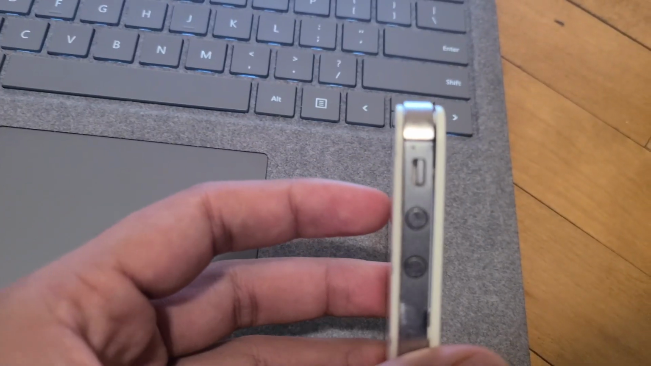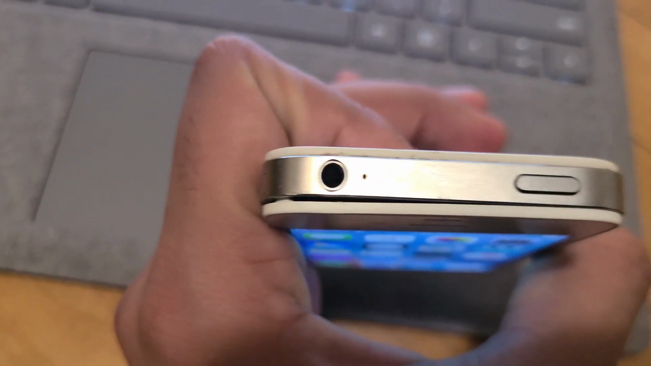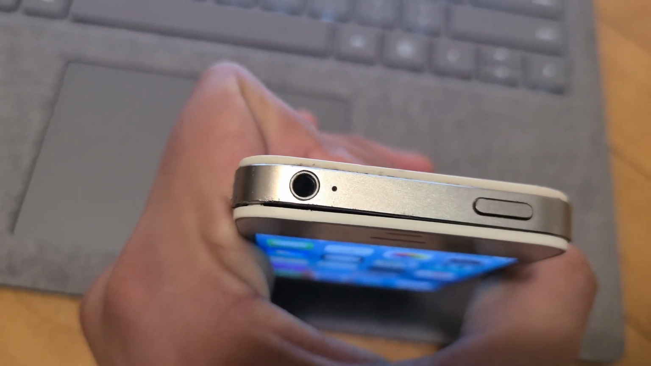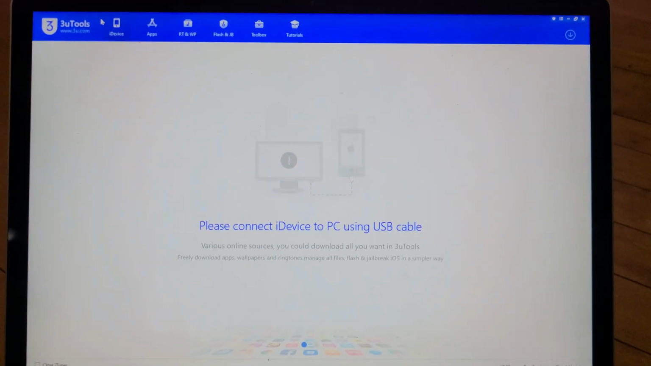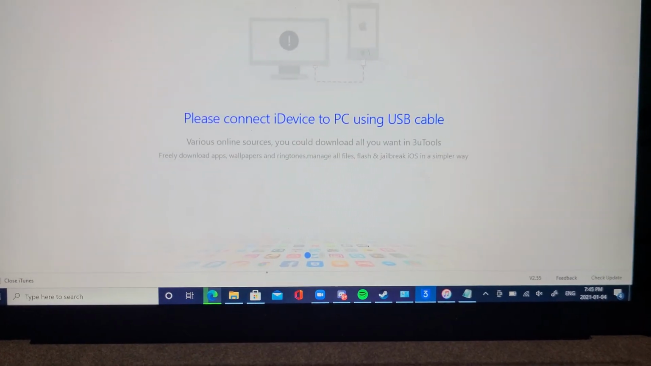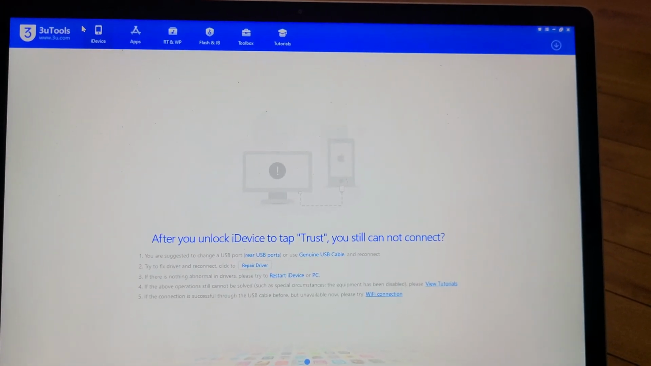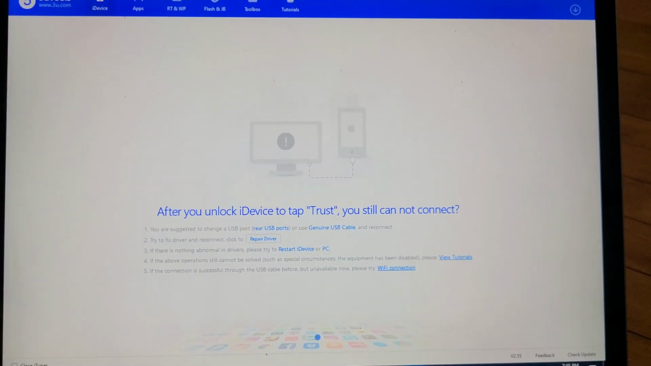You can do it with a 4S because it has two antenna bands right here and two antennas right here. If you have a 4, you'll have an antenna band right there, with that dot being for the microphone. So what you're going to need is 3uTools, the basic Windows 10 tool. I'll leave a link for everything. You're going to need that download, depending on your devices. Just pick the device down below and select it.